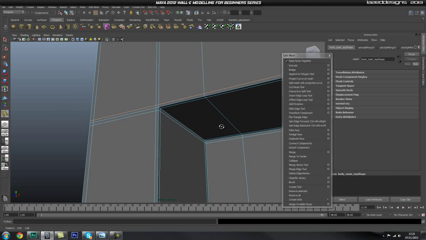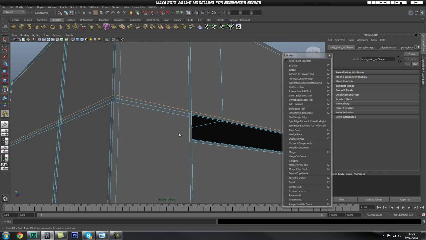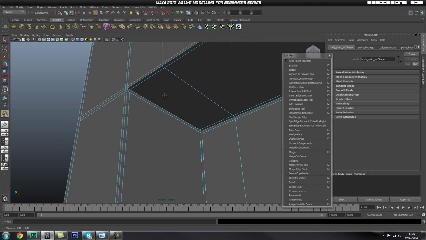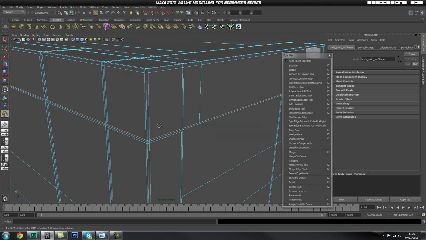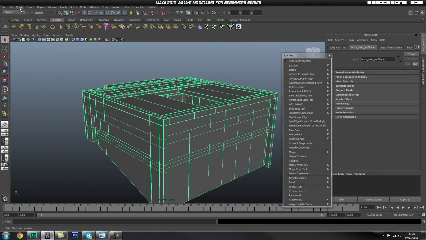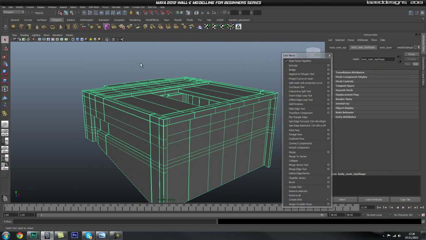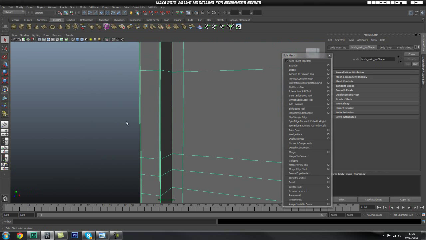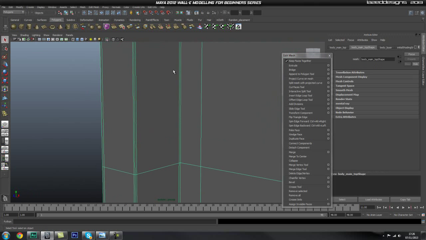Make sure that you do this fairly slowly, because you might not notice if you missed out any edges. So make sure you take your time with this. What I'm also going to do is delete the history on this. Go to edit, delete all by type, history, so it should speed performance up hopefully. Okay, so it looks like we're missing an edge here.